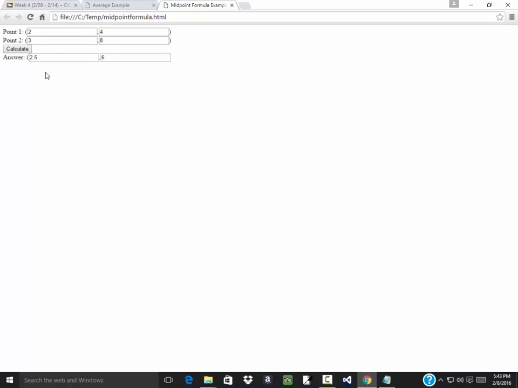Click calculate. Now if I add together my x parts, 2 plus 3 is 5, 5 divided by 2 is 2.5, that's working. If I add together my y parts, 4 plus 8 is 12, 12 divided by 2 is 6, so that's working.